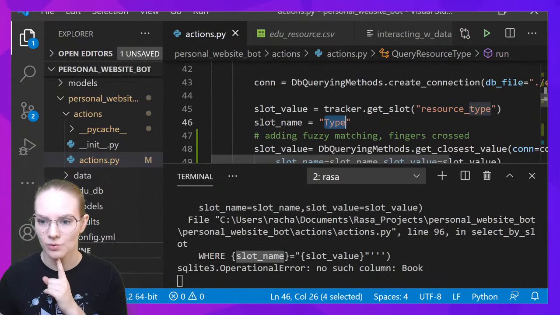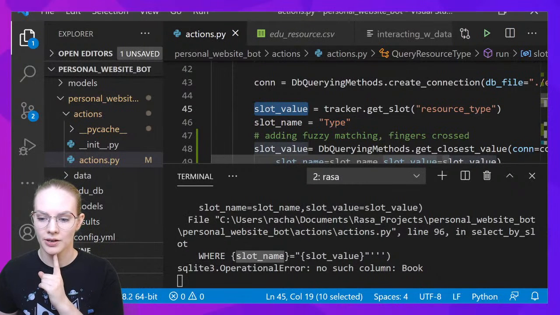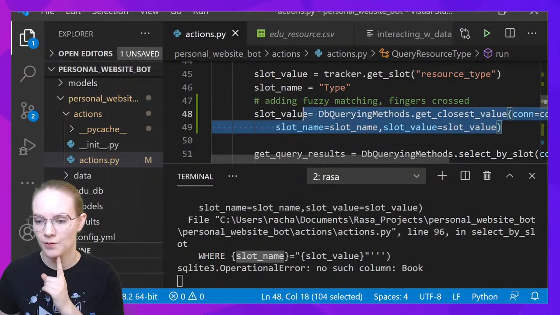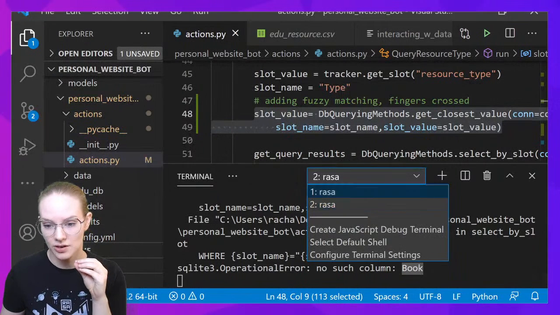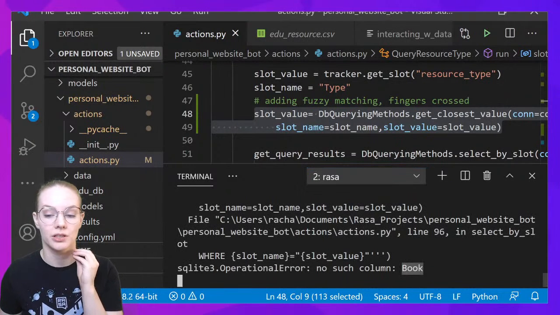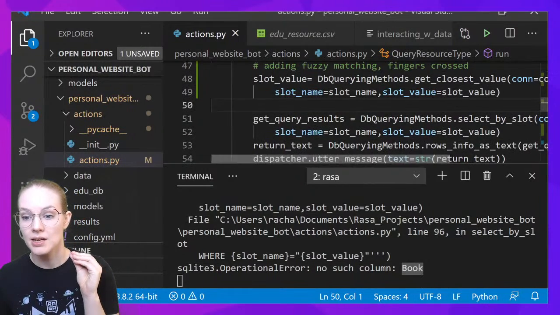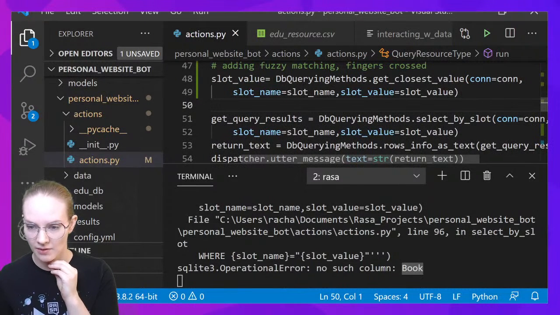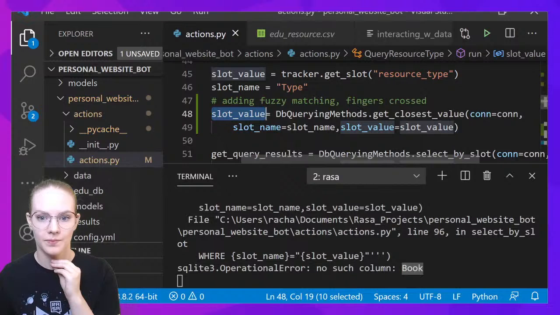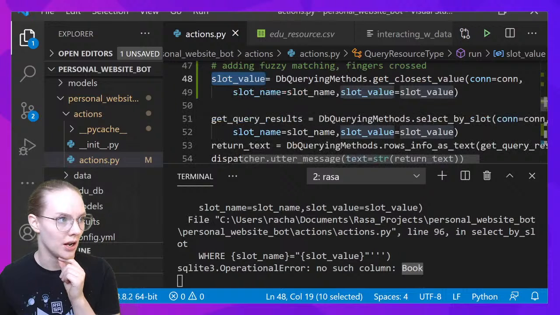Yeah, slot name. We are manually setting it to type here. Slot value here. So this is working. We can tell that this is working because this text string is book with a capital B, and the text string that we put in was book with a lowercase b. So we are successfully doing the fuzzy matching and getting the text out. The problem is here, right? When we're running the query, slot name, slot name, slot value, slot value. Yep, so this is correct, but it is being treated as the name of the column.